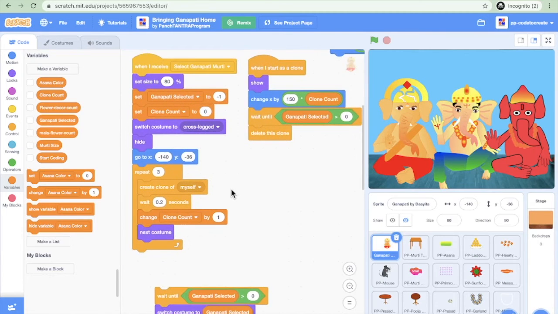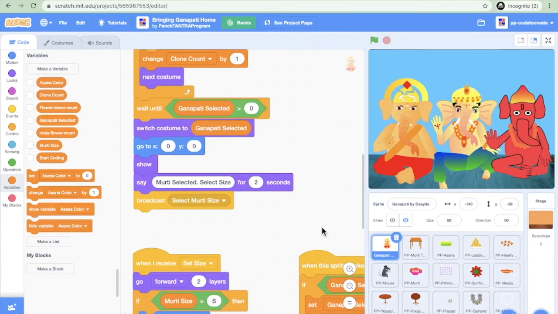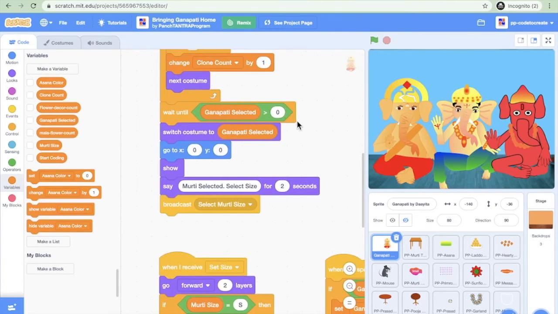That means in this main code, we are also doing wait until Ganapati selected is greater than 0. So the clones delete themselves, but the main code flow switches costume to Ganapati selected, sets the position to the center 0, 0 or wherever you want it. You show the main sprite now, and you give a message and you broadcast the next thing which you want to happen, which is select Murti size.